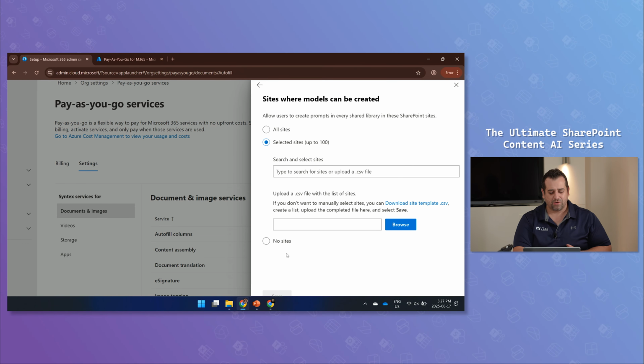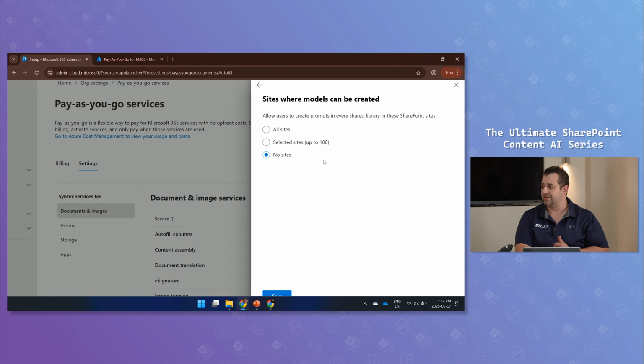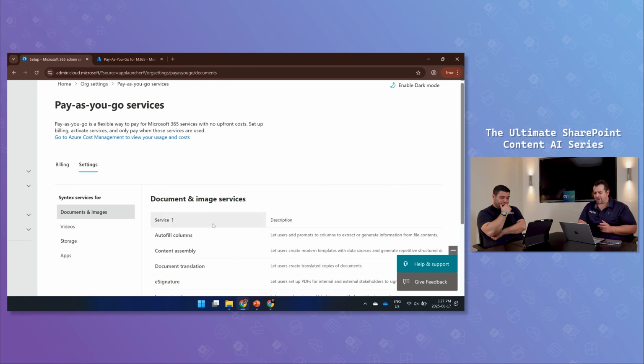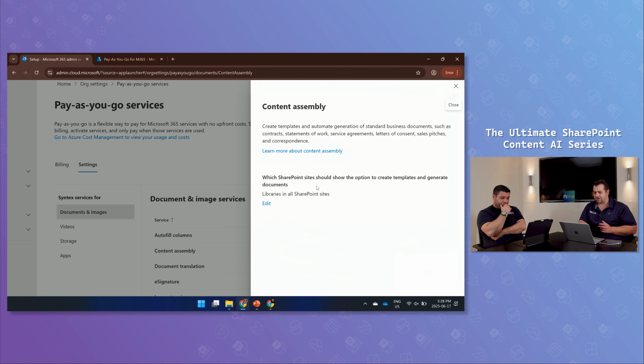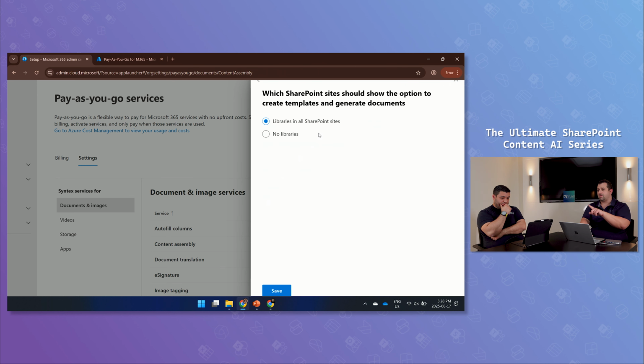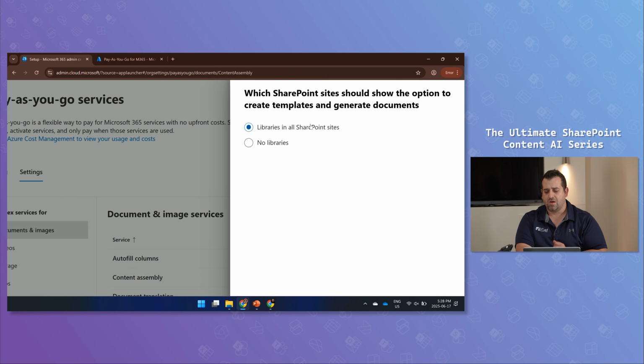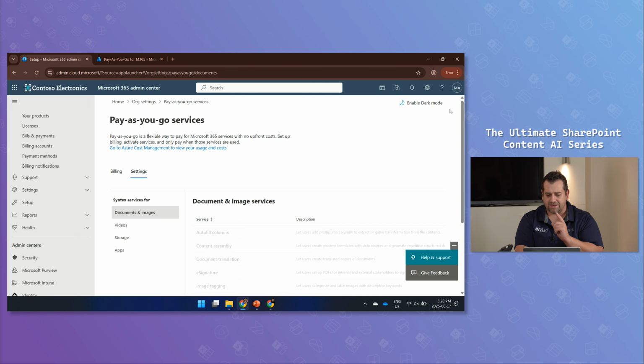But anyway, or you can decide no sites at all for this feature. But again, if you do no sites, you might as well turn it off. But those are the options. And again, you have the same option for autofill columns, for content assembly. For some of them, however, like content assembly here, you need to be careful because it can be all SharePoint sites or none at all. So you have to be careful for that.